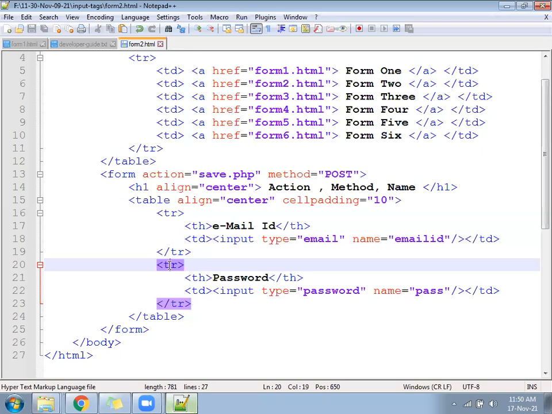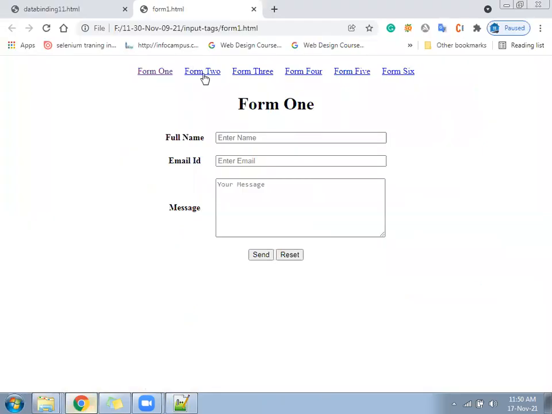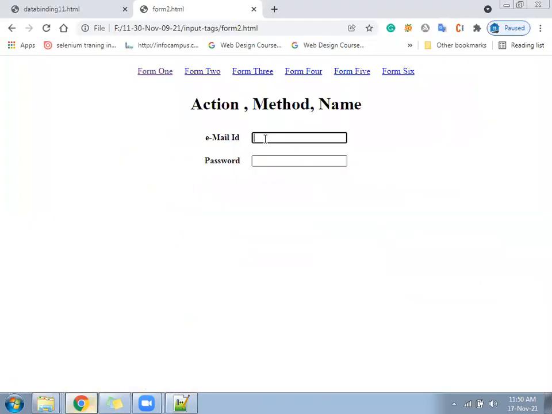And after that, see here, this is the page. I will enter here abc@gmail.com. It will go to the email ID variable. And here I enter password 1234556. It will go to the pass variable. Here, email ID and pass variable.